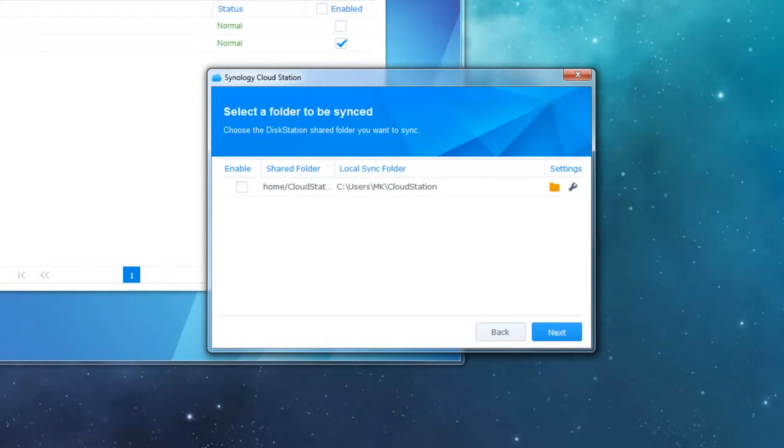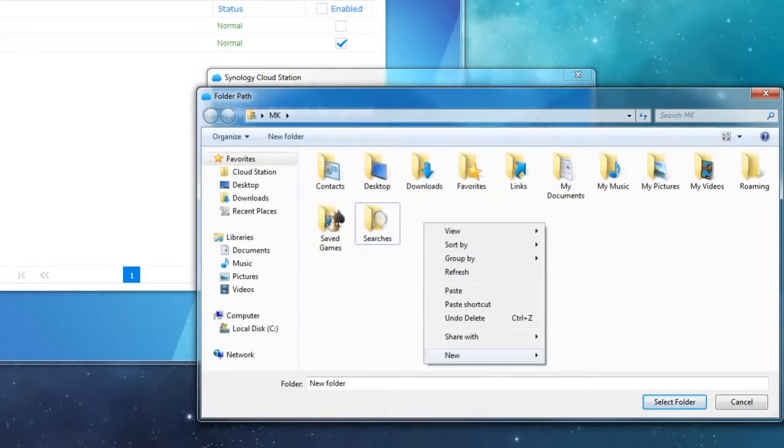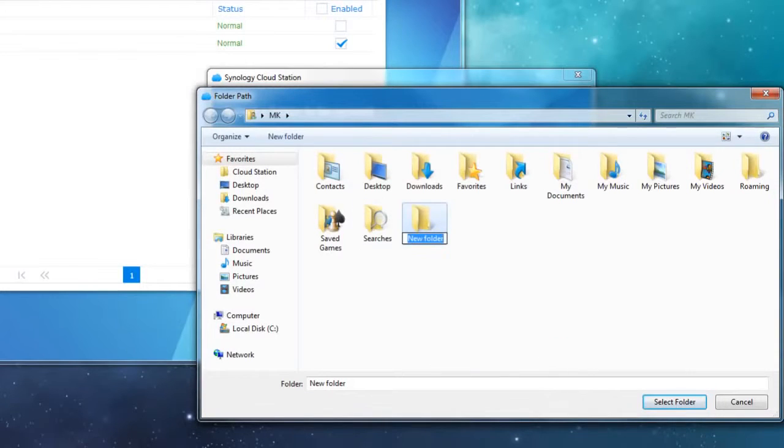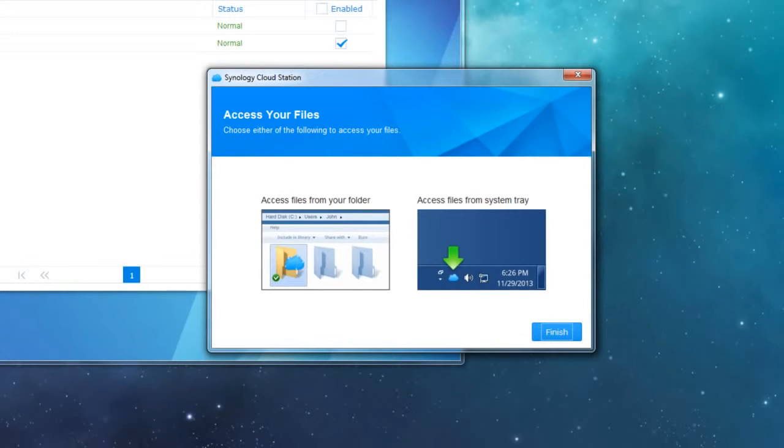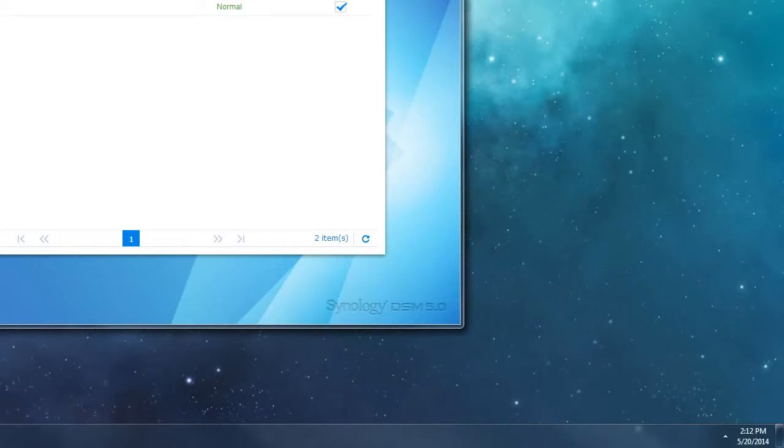Once connected, click the folder icon next to the shared folder on your Synology NAS that you would like to sync, then choose the folder the data should be synced to on your client. In this case, I'll sync to a folder that I created for CloudStation in my user folder. Make sure to click Enable next to the folders that you would like to sync, then click Next. After that, you're ready to start syncing files.